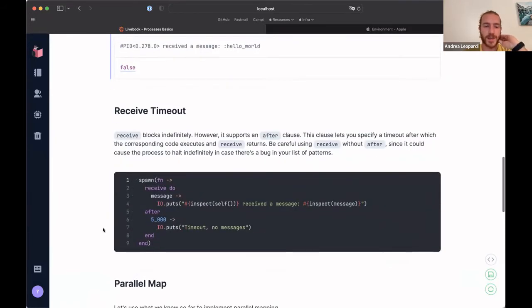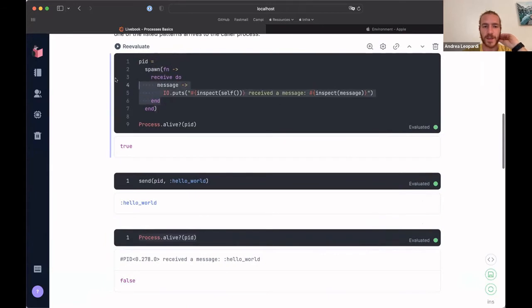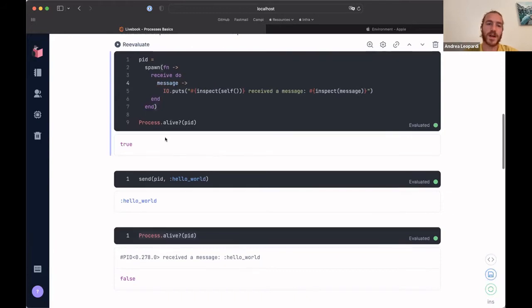Receive also supports a timeout. That's really important, because you almost never want to have something like this where you just receive and block for messages and just wait. Because if there's a bug in your code, for example, if this is not message, but something like this, where there's a pattern and this message never arrives, then this process is just going to be blocked, and it's never going to actually consume the message you want to consume.